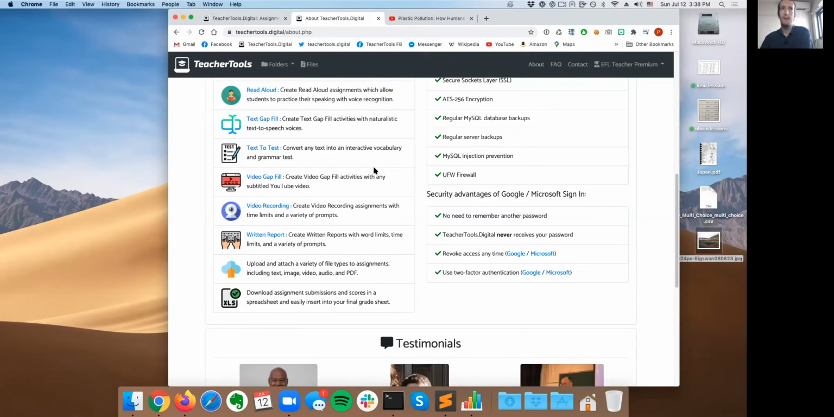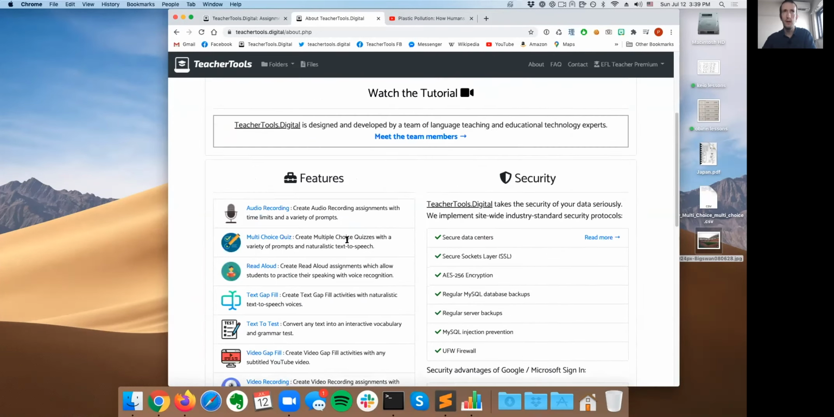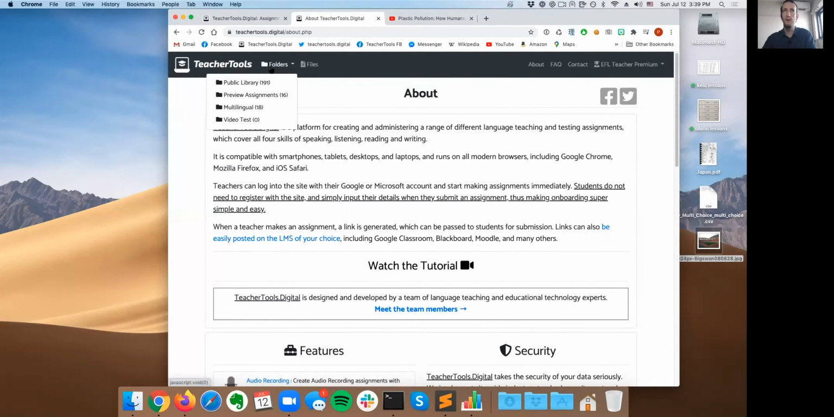So I think it's very good to have an efficient way to do that. And this written report function helps you to be more efficient in grading written reports. So I'm going to create a new written report.